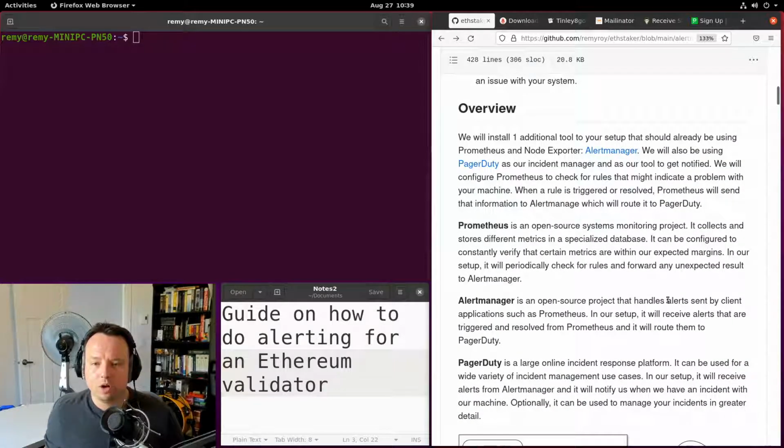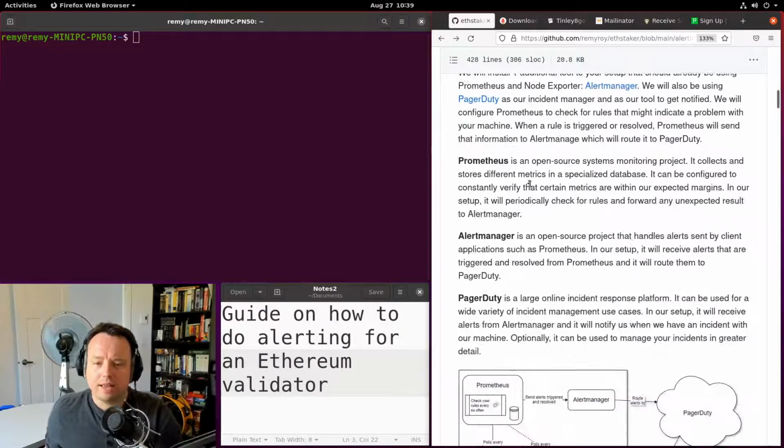Here's an overview of the different tools that we're going to use for this setup. If you have not already installed Prometheus and Node Exporter, you can check out my previous guide. I'm also going to include a link in the description below so that you can follow it and install those tools. We're going to assume that you already have those tools installed, and we're going to add Alert Manager, and we're also going to be using PagerDuty.